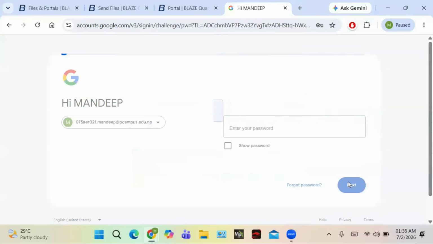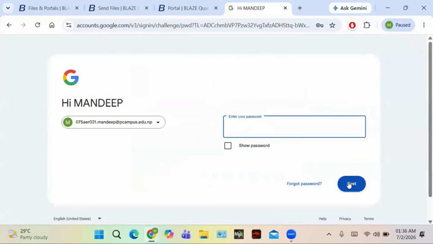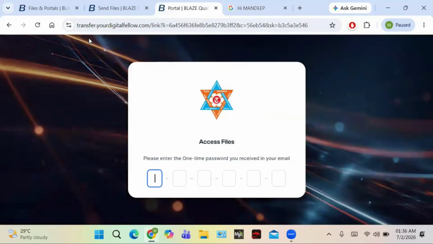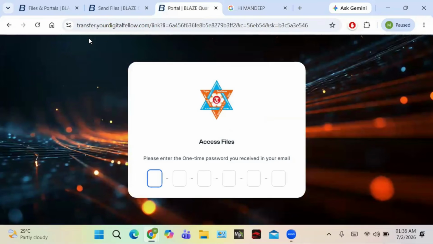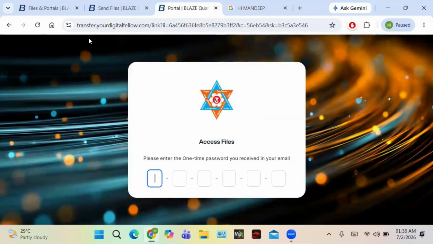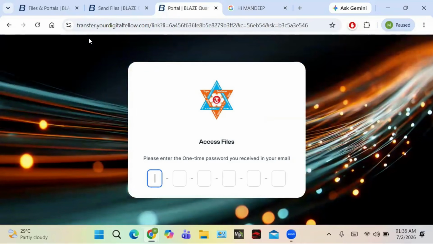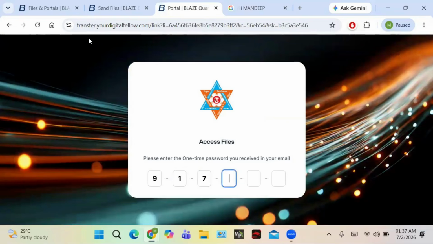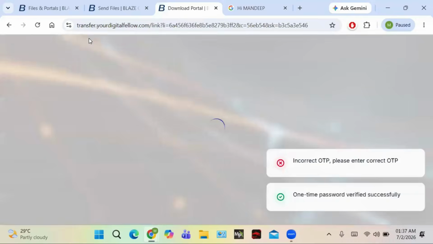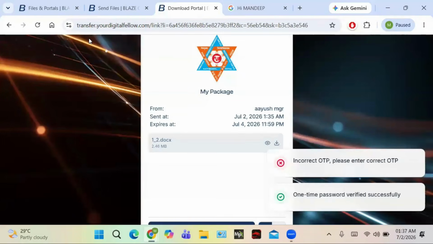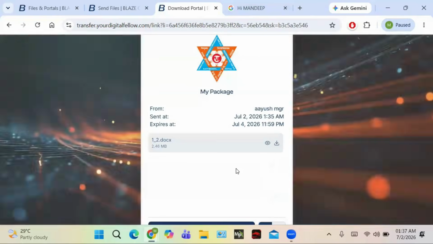And the one-time password has arrived in my Gmail account, and that password I will use to unlock this file. And you can see I have received that one-time password in my Gmail. Let me just refresh it, and you can see the one-time password has arrived here. It is 917470, and it says one-time password is validated successfully.